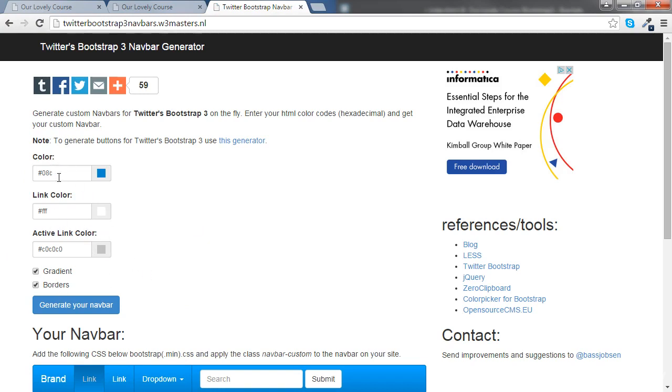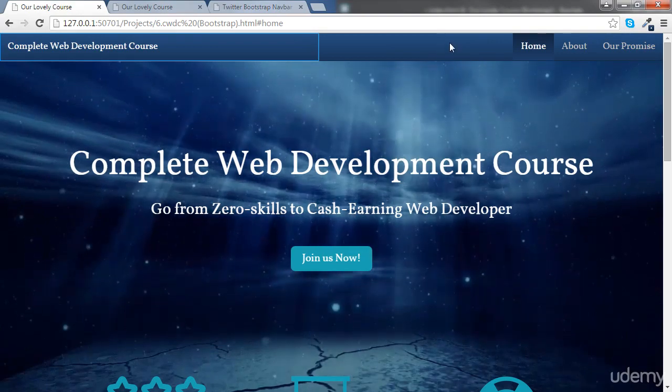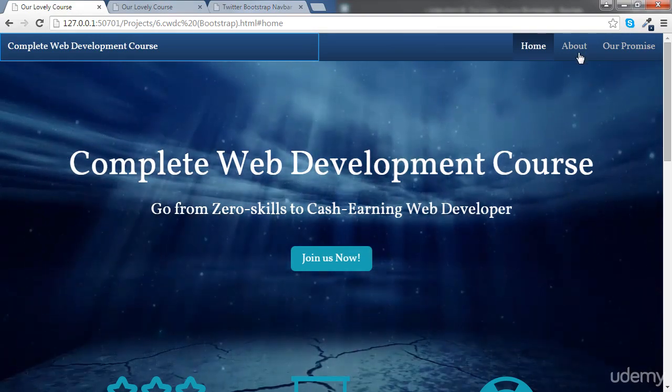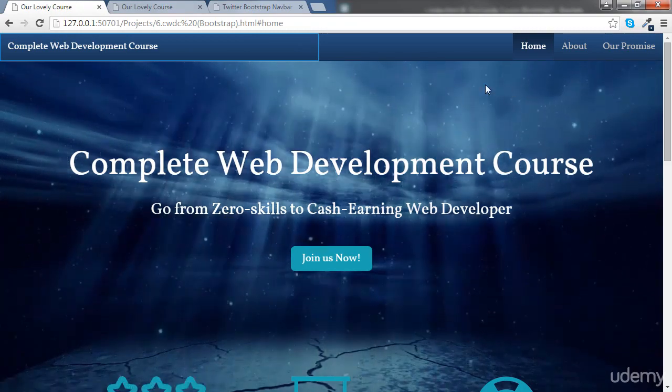So all you need to do is fill these parameters. The color corresponds to the background color of our navigation bar. The link color is the color of the links, and also you got the active link color. For the background color, we're going to go for a nice dark blue color. We want the links to be gray, and when they are active, we want them to become white.